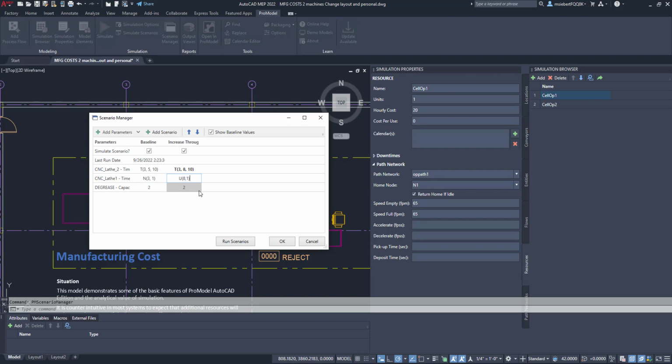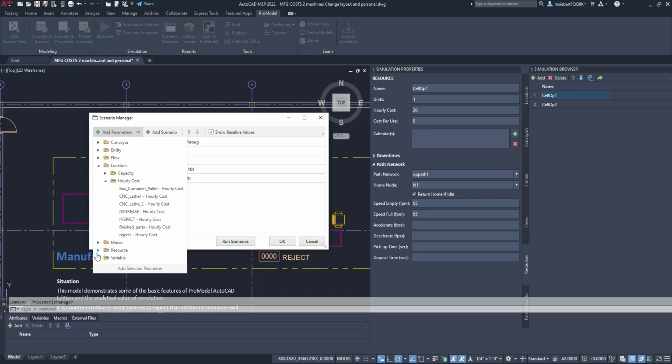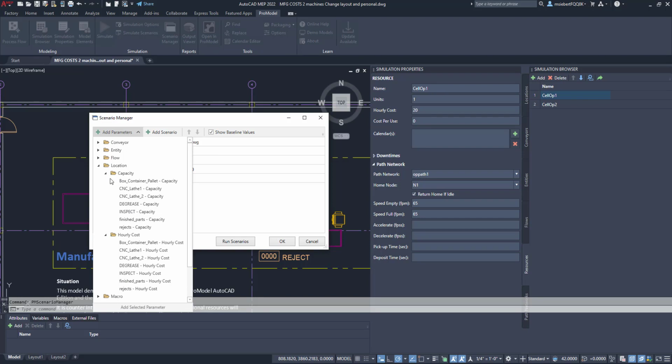Now in our degreaser, that is the capacity of the machine. So actually I grabbed the wrong one there. We should have grabbed a different parameter than this one. So what I'm going to do is delete this parameter. I'm going to add another parameter so we can get some time in here. And I'm going to go to location, and we'll look at the hourly cost. No, don't like that one. Hourly cost per use, units, that's capacity. That's our variables. Let's see here. Don't want capacity.